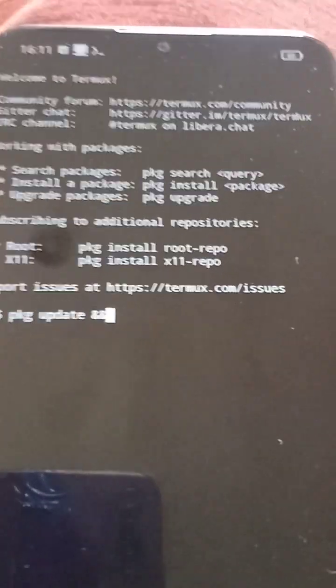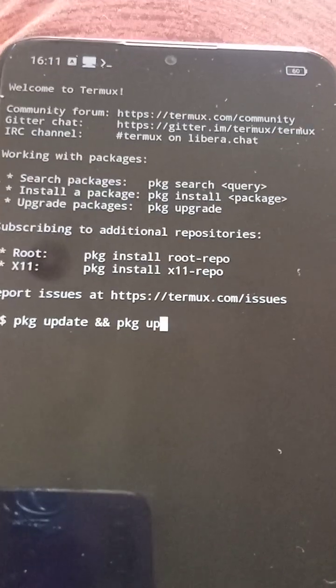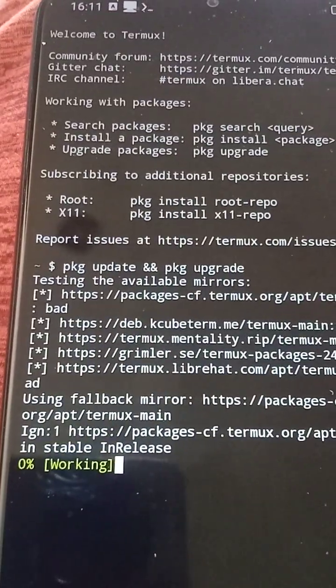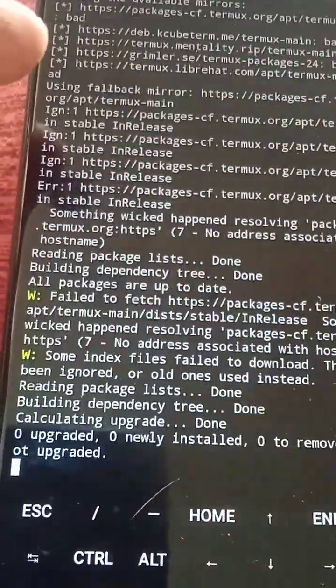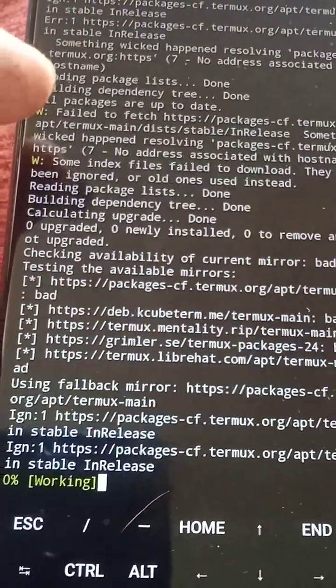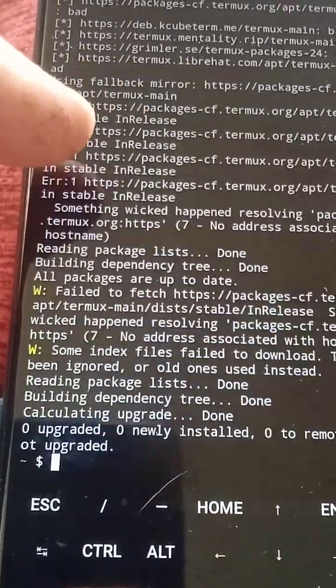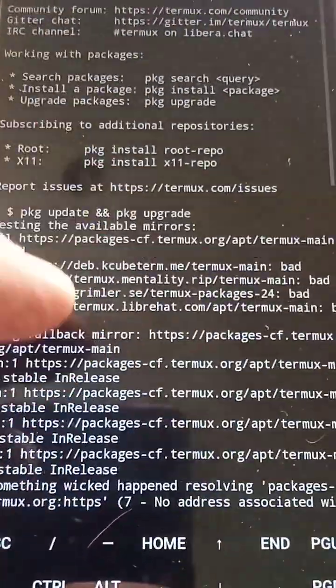Go and pkg upgrade, but yeah, I don't think it's going to work. I'm not on the internet, am I? No. So of course it's not going to be able to do anything because it can't get online. Let's put it online. Yeah, no. But anyway, the other commands that you want to use, it's pretty straightforward.